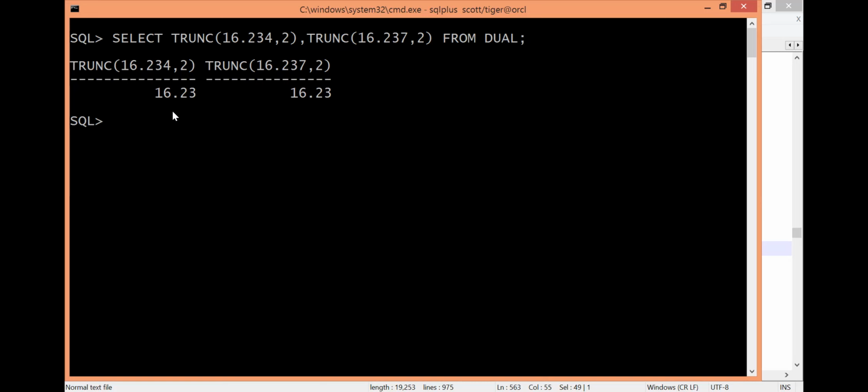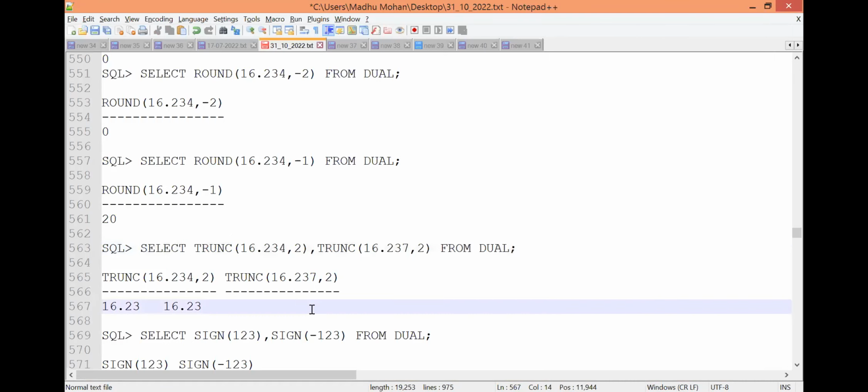Now, if anyone asks what is the difference between truncate and round: truncate blindly truncates, round rounds the value. How does it round? If the last number is more than 5, it goes to the higher integer, let's say 2 4 or 2 3 like this. If less than 5, the same value comes. Any questions?